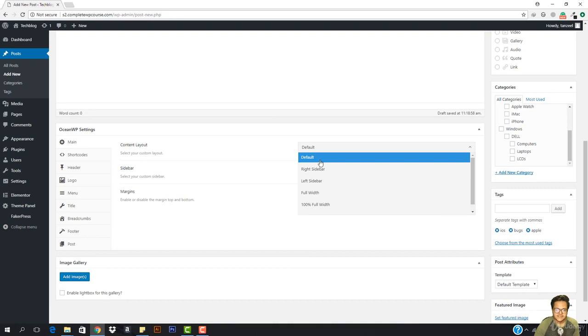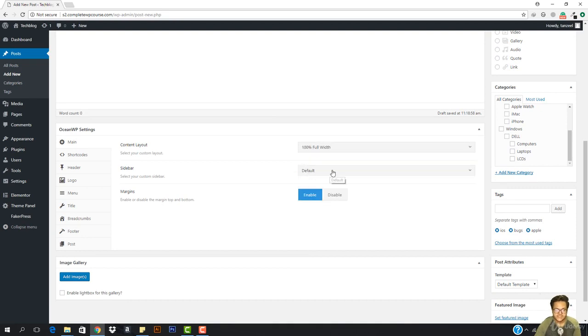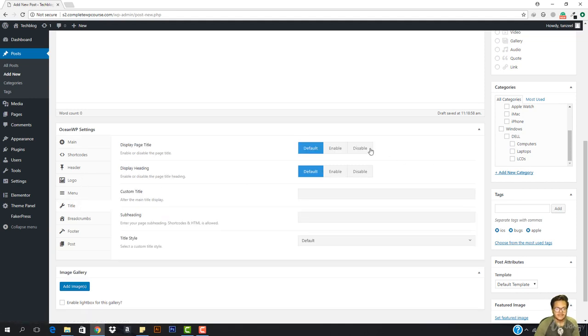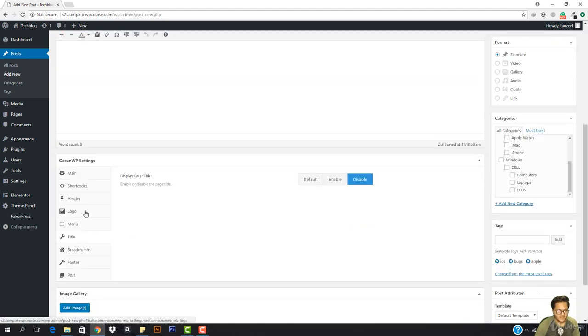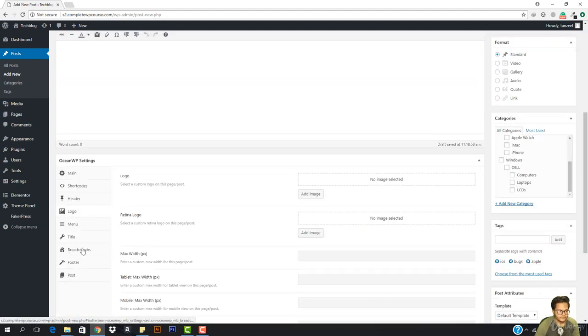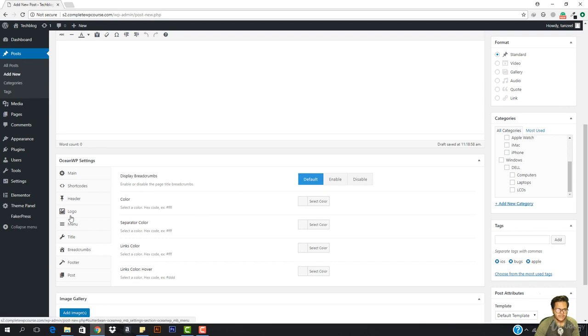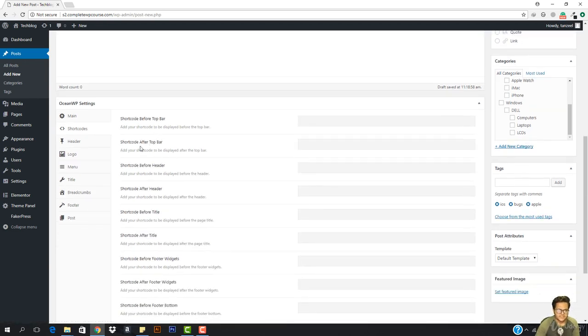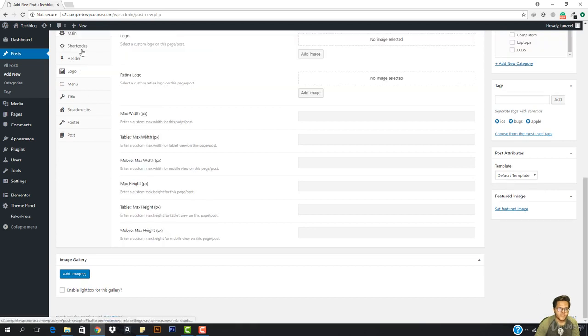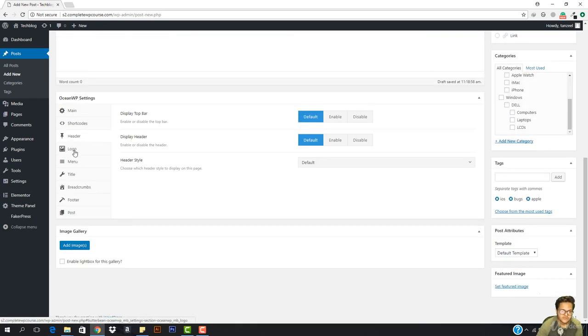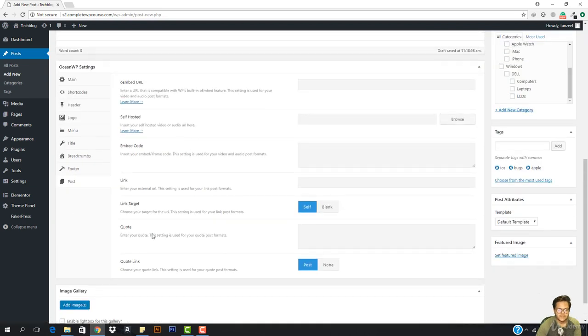I'm just gonna go to the content layout, and my content layout is going to be 100% full width, and the margins should be disabled. I'm gonna go to the title right here, and the title should be disabled as well. Okay, and then I can also go to, okay, yeah, so you can pretty well do the customization from here. Short code before top bar, and you can go with the header as well. You can also go with the menu, title, footer, and the post section. Okay, so you can move on with this.